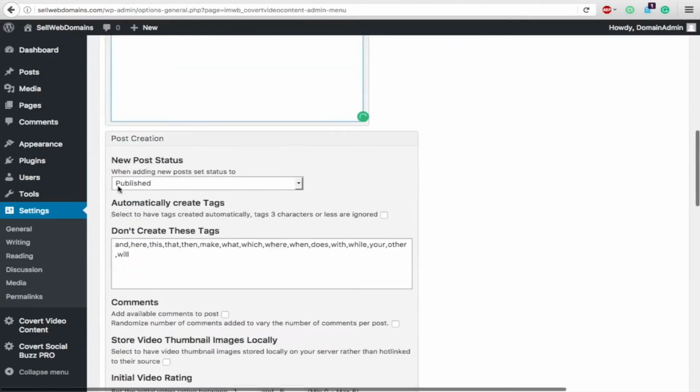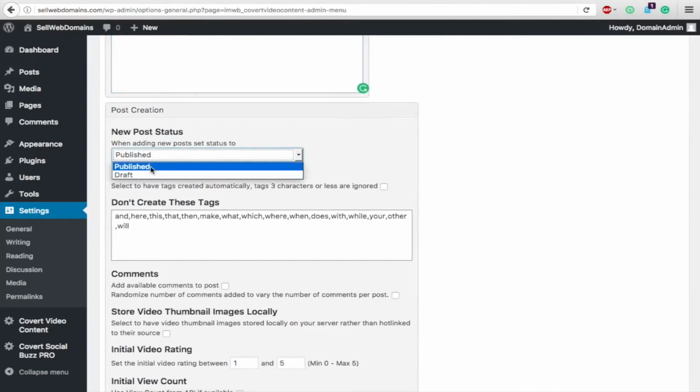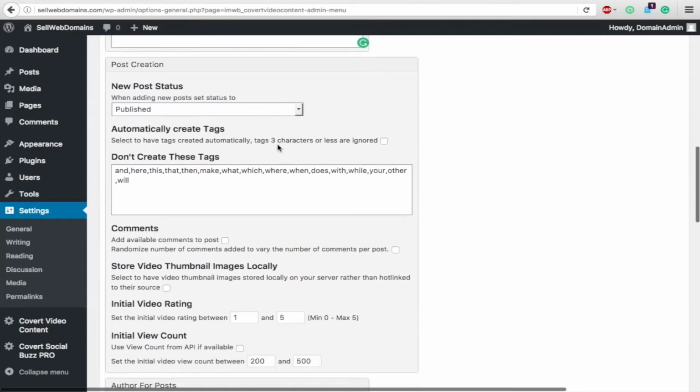Then we'll scroll down. It will automatically create new posts for your keywords, and you can set them to draft or published. Well, I would rather have them be published automatically. You can have tags created automatically, so we're going to do that. That way when your posts are shared, it will throw those tags in with your Twitter posts or hashtags on Twitter or Instagram, anywhere else that hashtags are used.